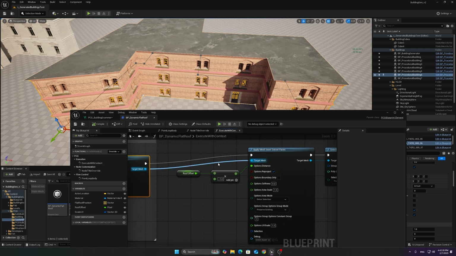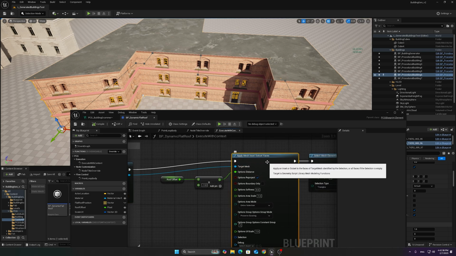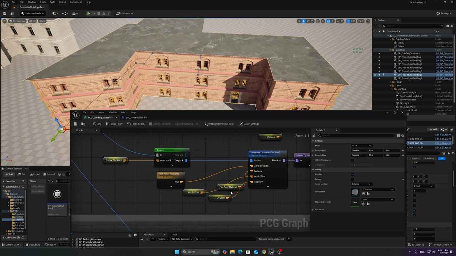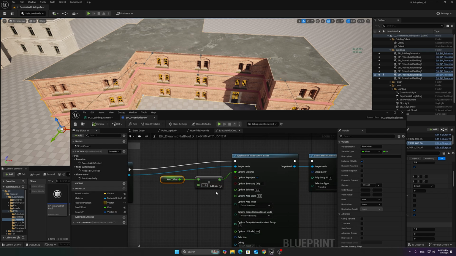Okay, going to the next node, we have Apply Mesh Inset Offset Faces. Now this node is what allows us to make the mesh smaller or bigger by either insetting or offsetting the mesh. And you can see that we have a variable right here. This variable is accessed in the PCG, which is right here. This is the variable, and we can access it using a parameter in the PCG. And you can see that we're multiplying it by -1.